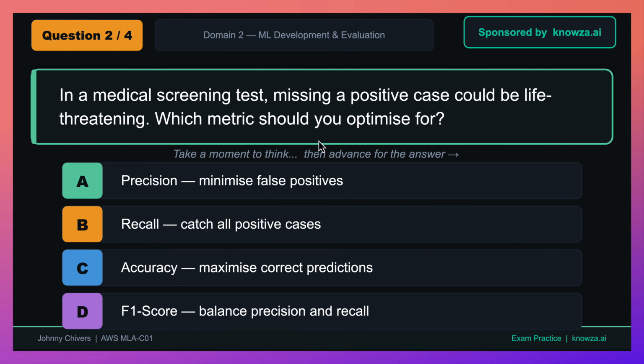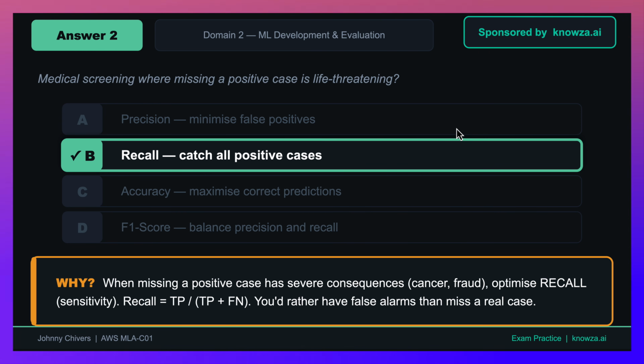In a medical screening test, missing a positive case could be life-threatening. Which metric should you optimize for? I'll pause the video. You think about the answers. That's right. Recall. Catch all the positive cases. If you remember back to that confusion matrix, we go through these.